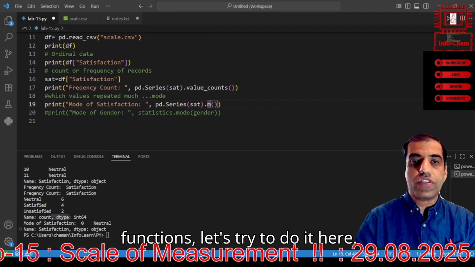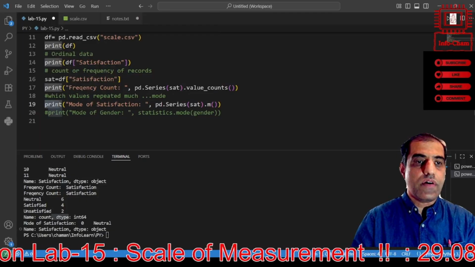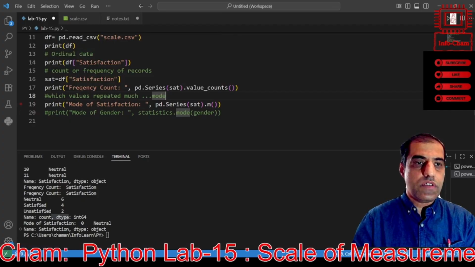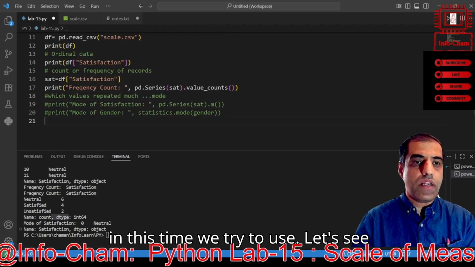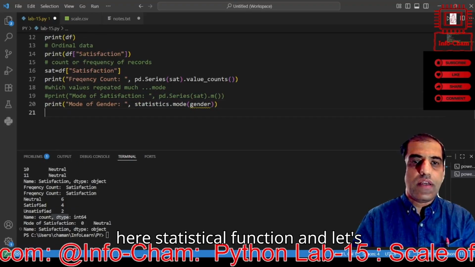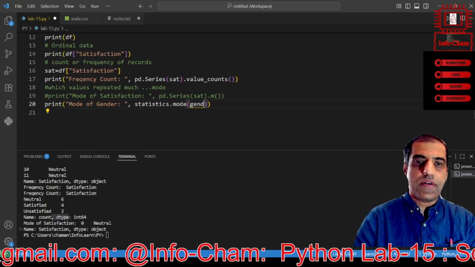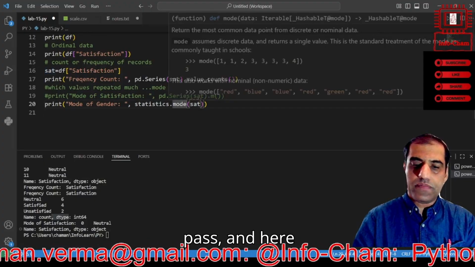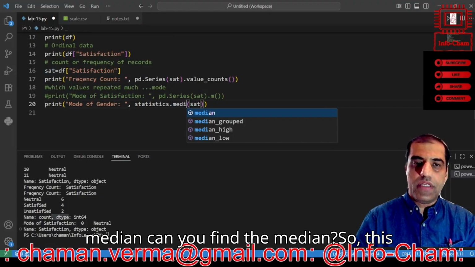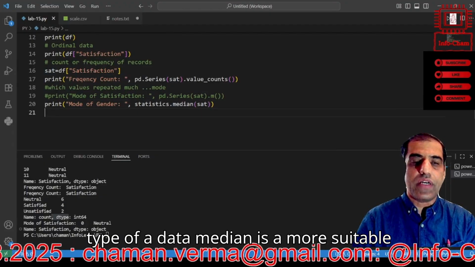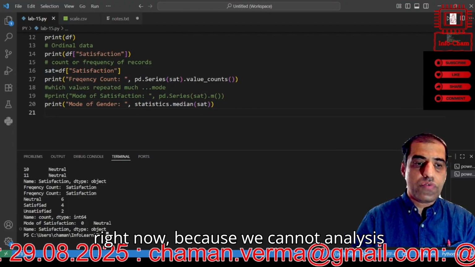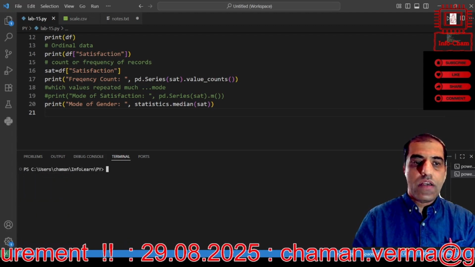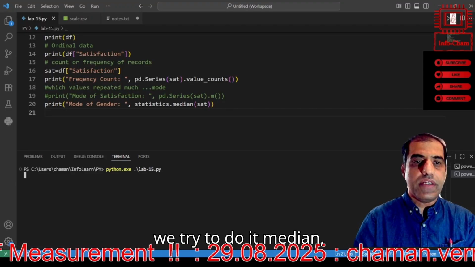In the statistical functions, let's try it here. This time we use the statistical function, pass the satisfaction list, and find the median. For this type of data the median is more suitable right now, because we cannot analyze it with the mode, right? So we try the median.